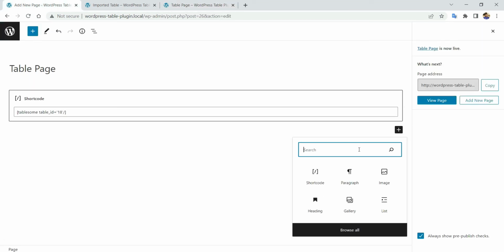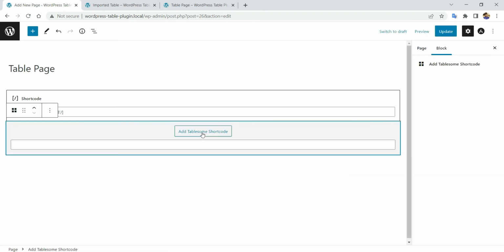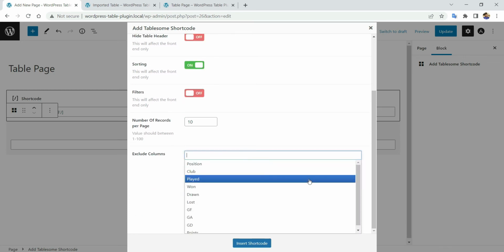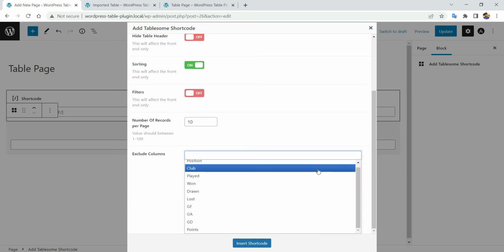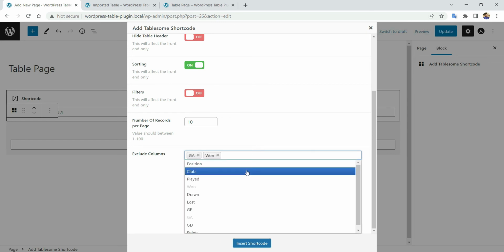In the block editor, there is also an Add Tablesome shortcode block available. With this block, you can select the table that you want to add and also select the components that should be displayed. Here you could also hide some of the table columns if you don't want to display some of the columns in your table.